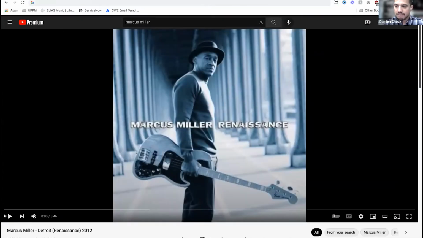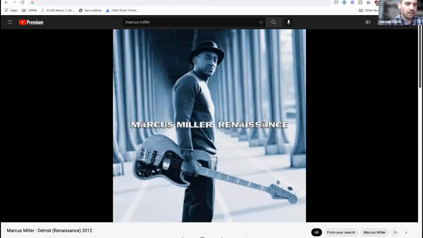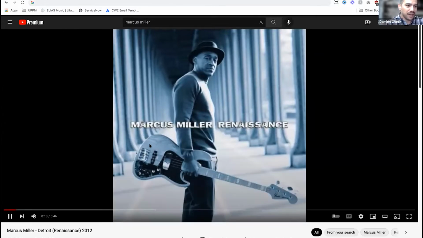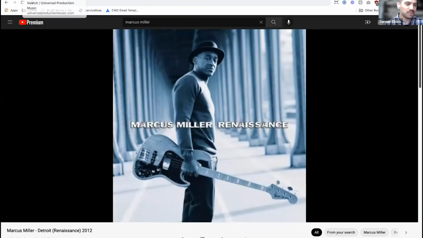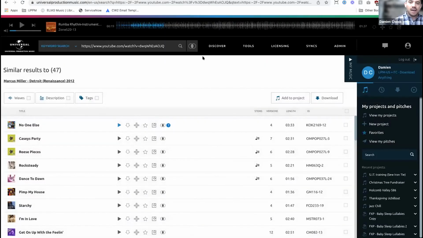Just so we're all clear, I'll give us the example track here. It's a Marcus Miller track. It's Marcus Miller, so we're all going to know. Well, maybe we aren't all going to know, but it will be a jazzy bass thing. Cool. Sounds like a great track, right? I want to use something like that. So let me go ahead and take a listen to this.